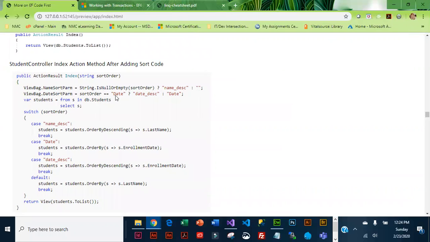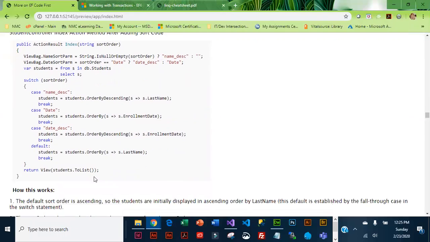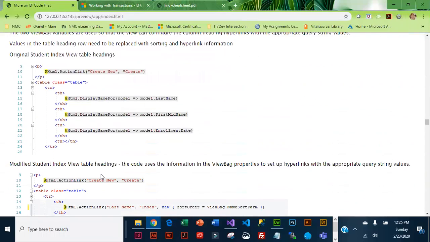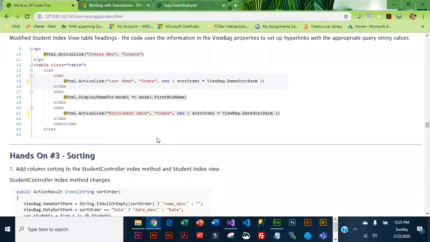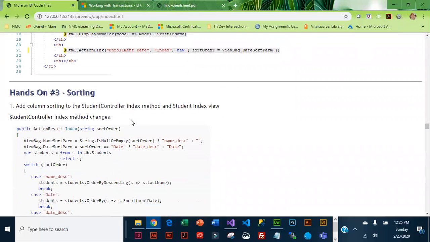Was the sort order date? No, it was not. It was name descending. So now we put date into the date sort parameter. We retrieve all of the rows, and the sort order is name descending. So we take that list of students and we sort it in descending order. Pass that along to the view, and now it's sorted by student in descending order. Hopefully that all makes sense to you, because what you're going to do next is code that up.